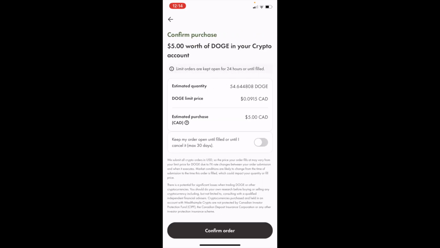Then once you're on this screen, you have now set a limit buy for Dogecoin. So basically my limit price is 0.0915. So if Dogecoin ever reaches that price, it'll purchase it automatically here in Wealthsimple, and if it doesn't, the order will simply just not be fulfilled and will be canceled. So press confirm order once you're done.